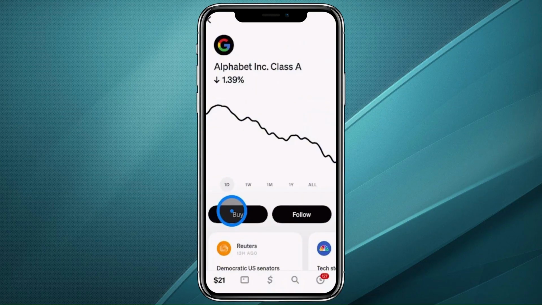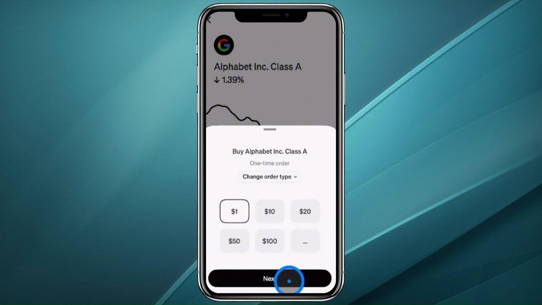On the stocks page, you'll see a Buy button. Tap on Buy to begin. Cash App will ask how much you'd like to invest and how often you want to invest. By default, it's set to a one-time purchase, but you can switch to auto-investing if you'd like to set up recurring investments. You also have the option to place a custom order. For now, we'll keep it simple with a one-time purchase.